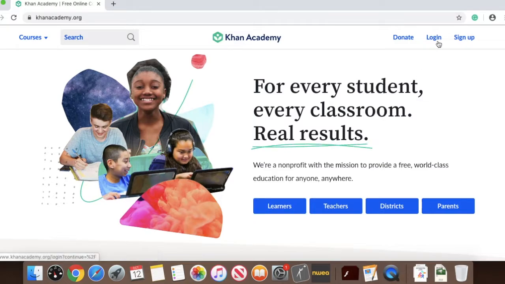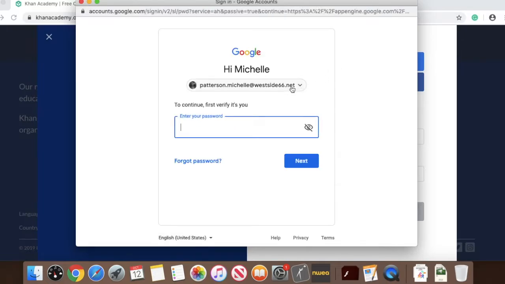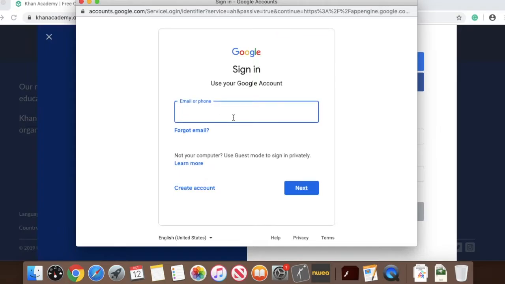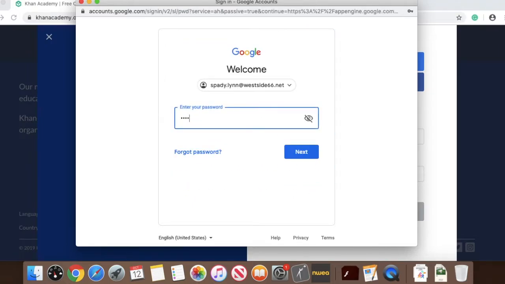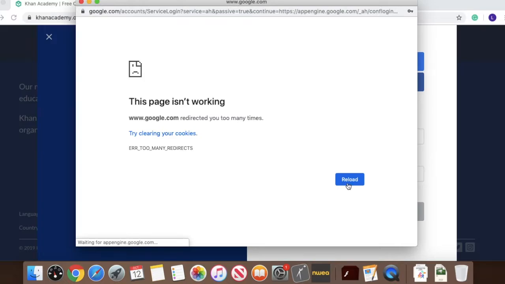Probably what you should do first is just go to khanacademy.org and then log in, and then continue with Google. And then notice right here, someone else has already logged in, so I'm going to choose another account and log in as myself. This is where it might have a little glitch because this is a computer that's shared by many people. So notice I'm just typing in my email, typing in my password, and then I get this error that says the page isn't working.